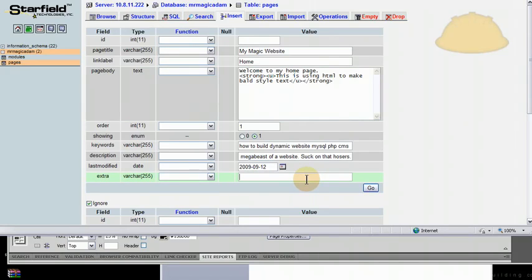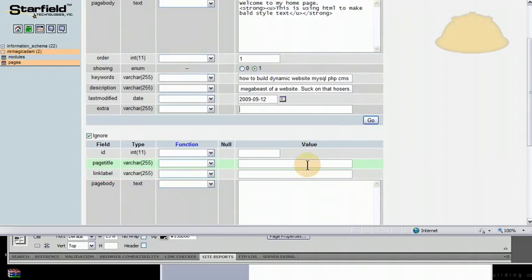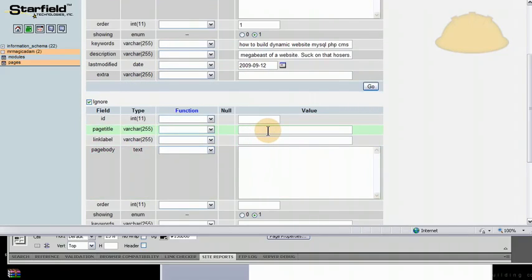So that is page 1, and let's make a page 2. Make this page title about, then link label about. Page title will be about this website, about magic websites.